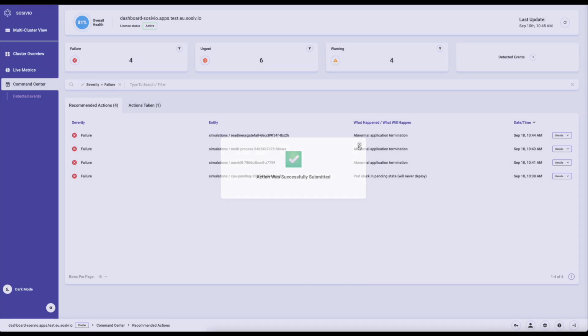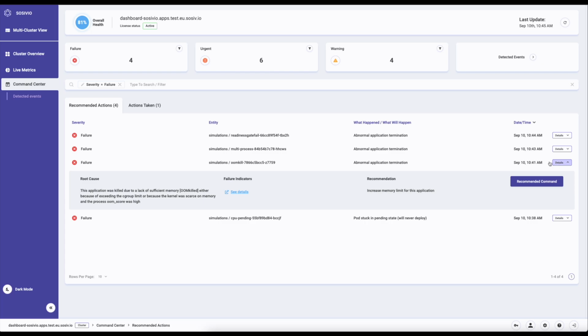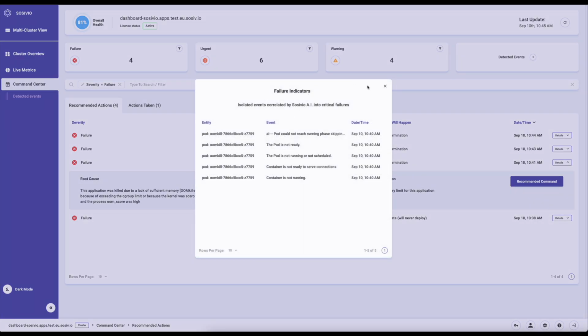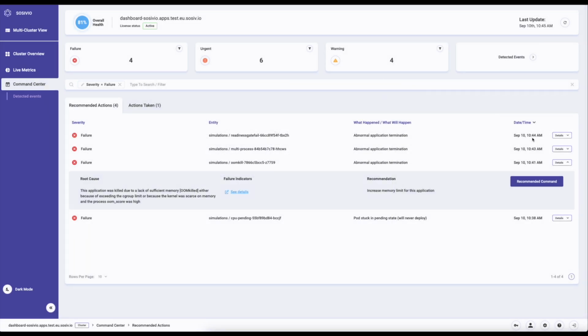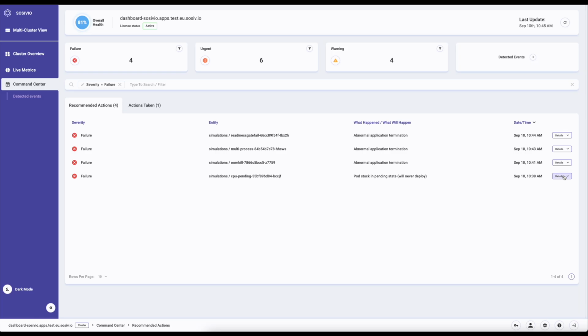How do we determine a failure or a predicted failure? In the background, Sosivio is collecting raw signals from all levels of our environment. We contextualize data in individual events and give each one a severity score. We then weed out the noise by correlating individual events to the different Kubernetes objects they impact. We're then able to build a sequence of events which leads us to a failure.